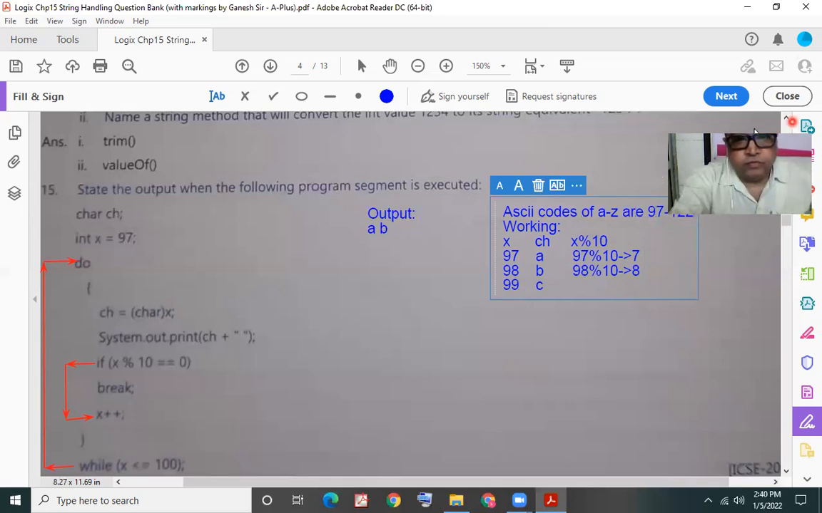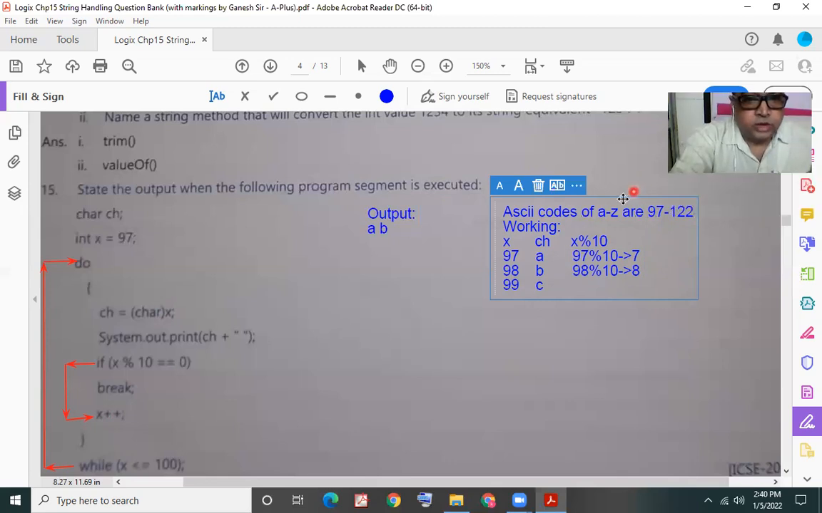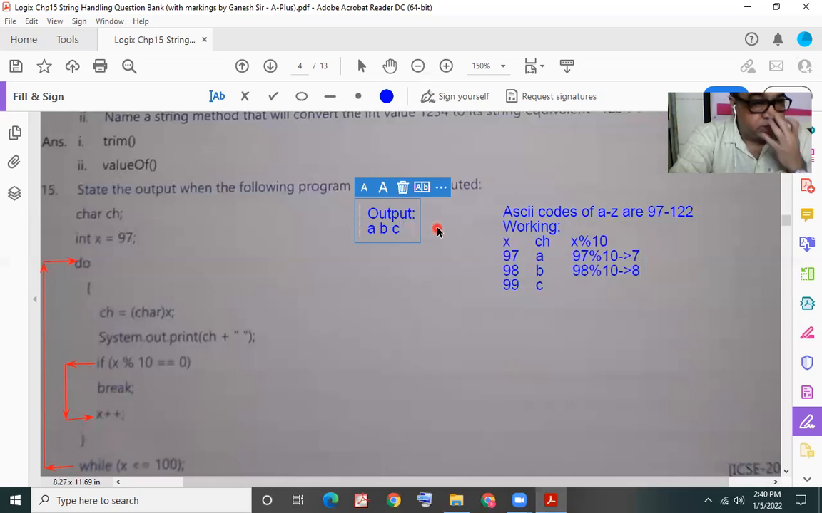So the ASCII codes of characters a to z are 97 to 122. That's why when we converted 97 to character type, we stored the lowercase character a in the ch variable, then b, then c. So now c is stored in the variable ch. We print the contents of variable ch, which is the character c, and give a space.